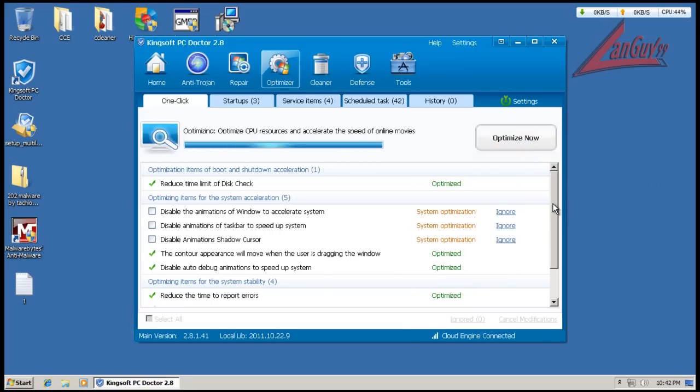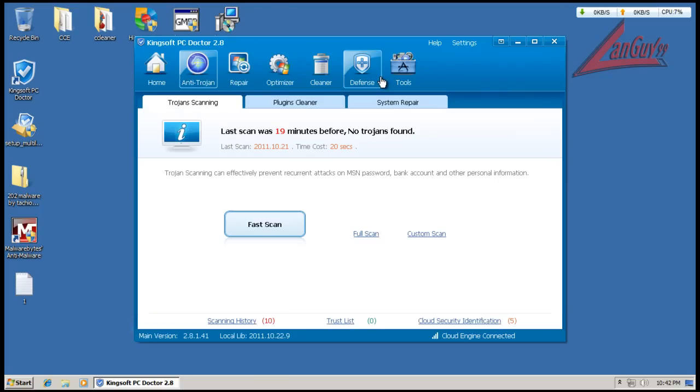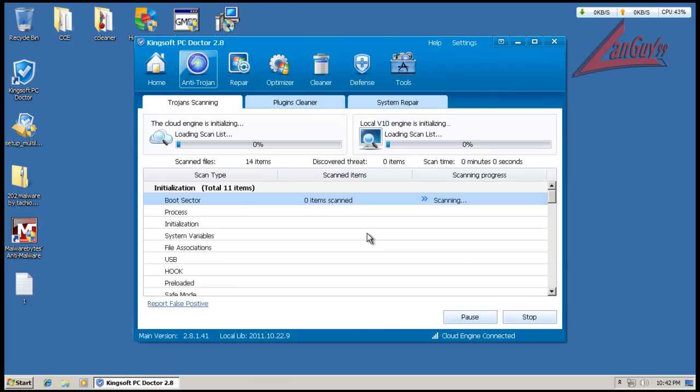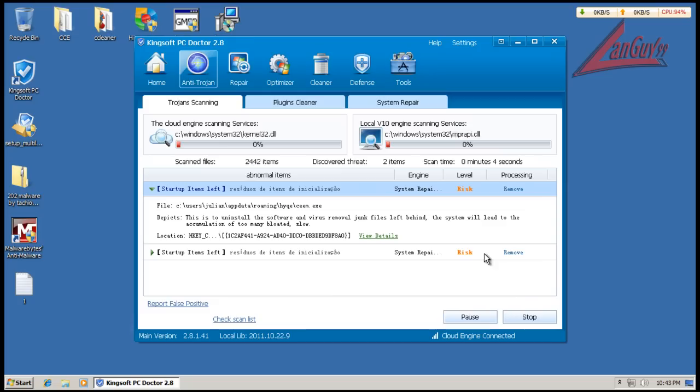So it automatically checked some of the things. And now let's do a full scan on this anti-Trojan. Make sure, looks like we still got some things here. So I'm gonna pause and I'm gonna let this do its thing.